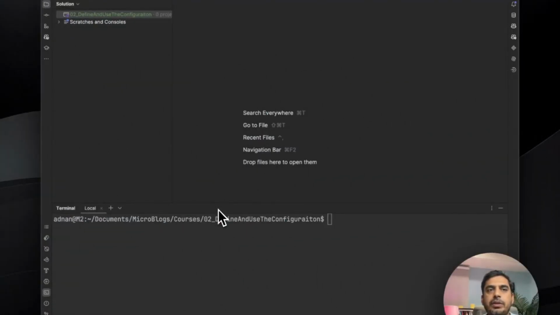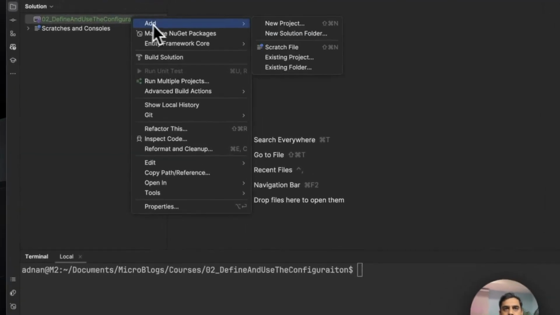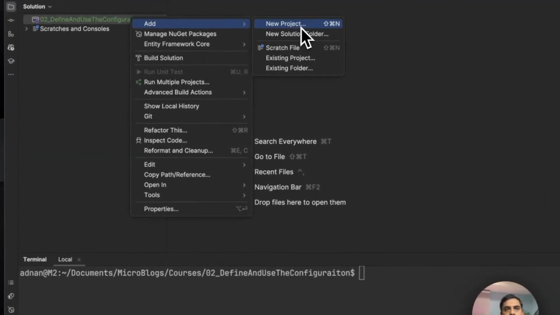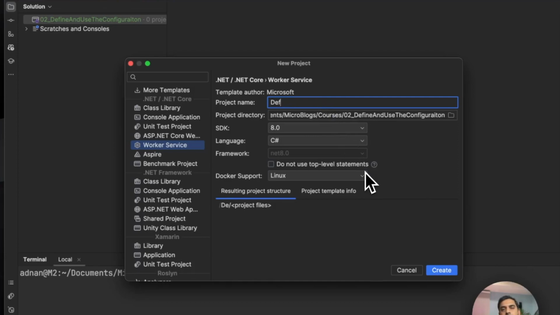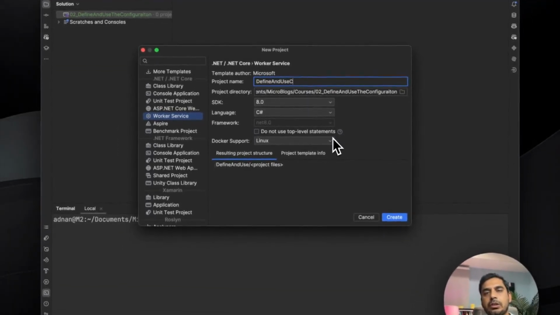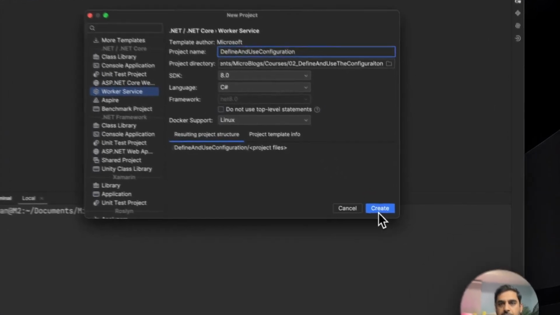To get started with the .NET application configuration, I'm going to create a new standalone hosted service project using the worker template. You can go to Solution, right click, add new project, select the worker service template here. I am going to name it define and use configuration and click on create.